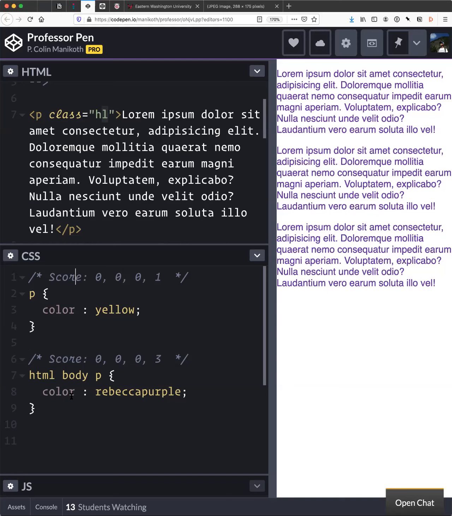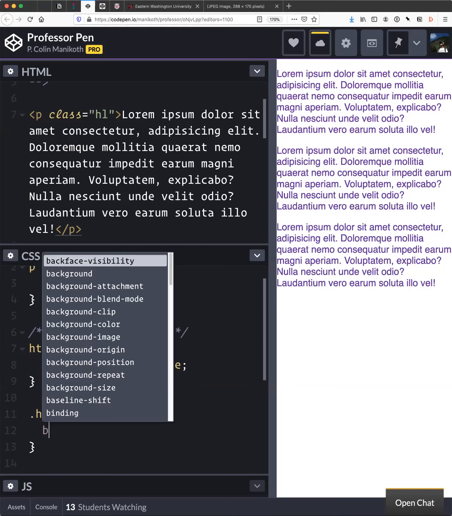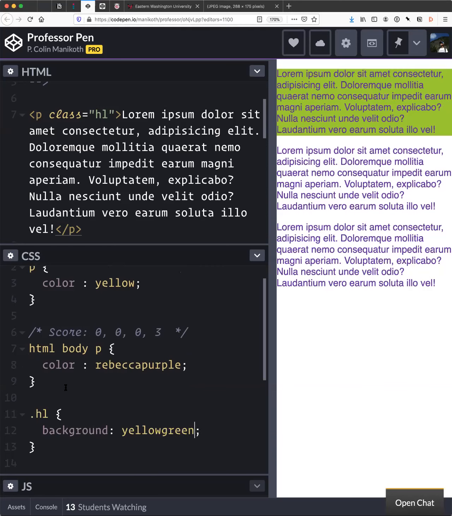We're going to come into here and make an HTML selector of dot. The dot syntax references a class attribute. Once we reference that class attribute, we can take the value. In this case, it's going to be HL, not H1, HL for highlight. And we're going to make the background yellow, or yellow-green. All right, so now we've created this Lego piece of dot HL.